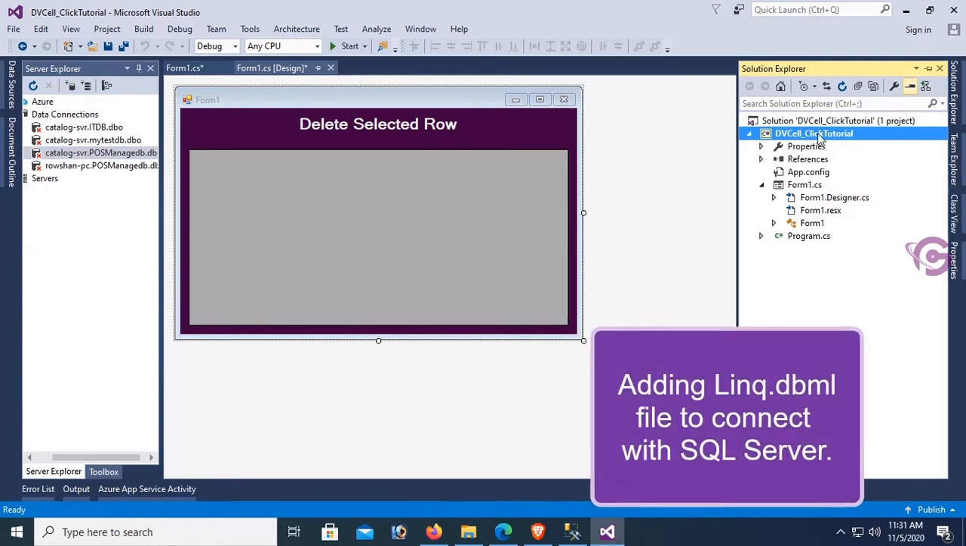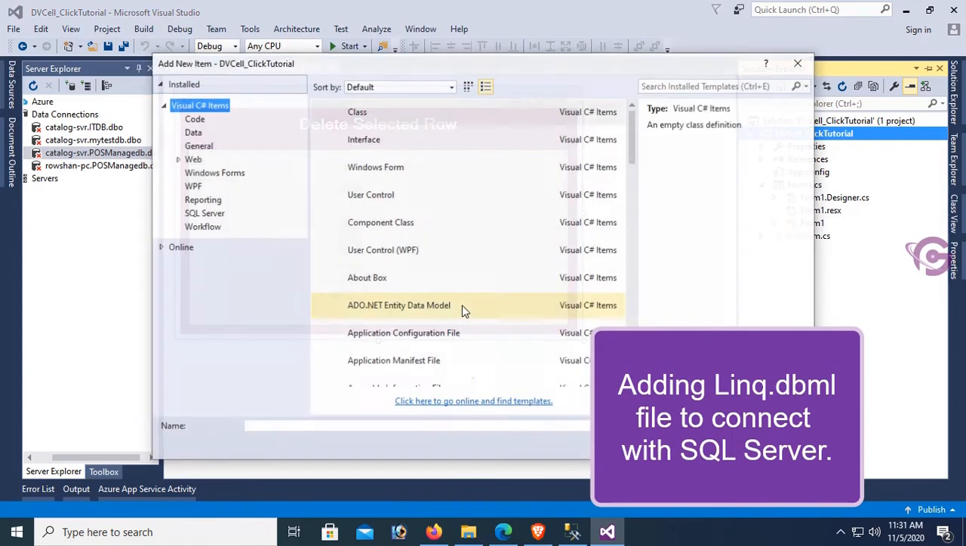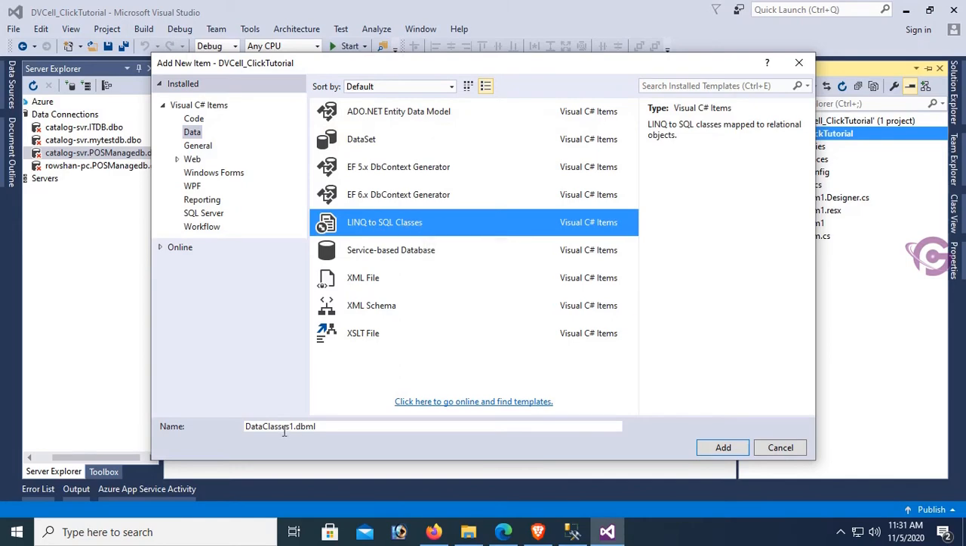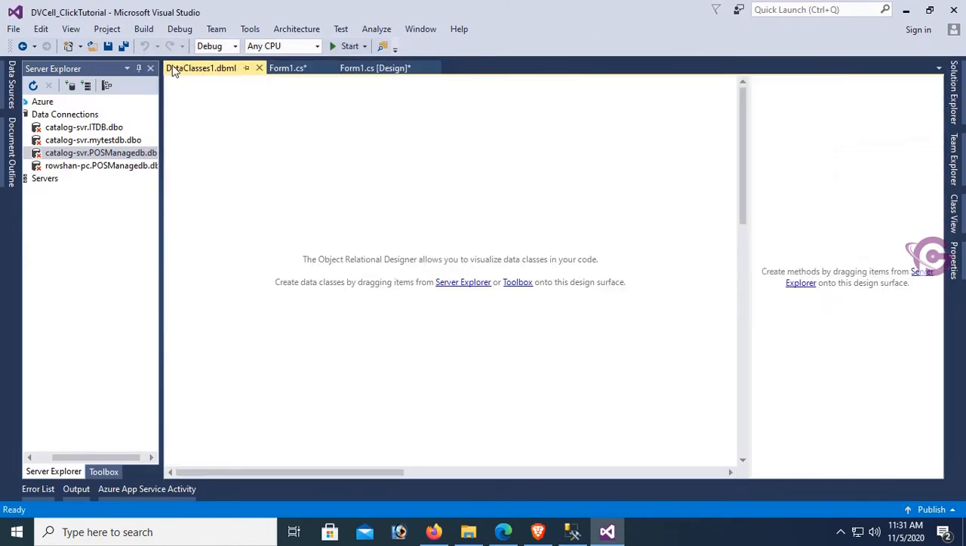Now I'm going to add a linq dbml file to connect to the SQL server. Select data in the left pane and click on LINQ to SQL classes. You can rename it or you can keep it the same. Okay, DataClasses1.dbml added.